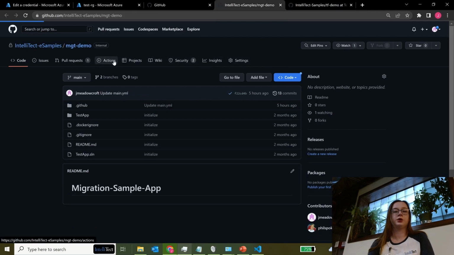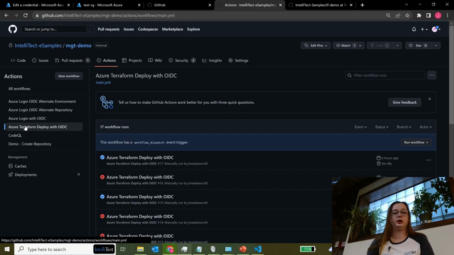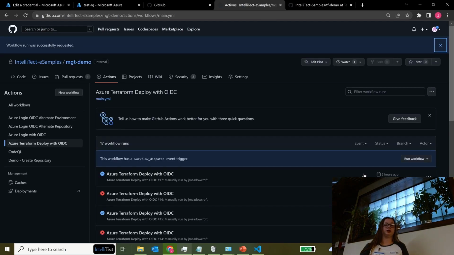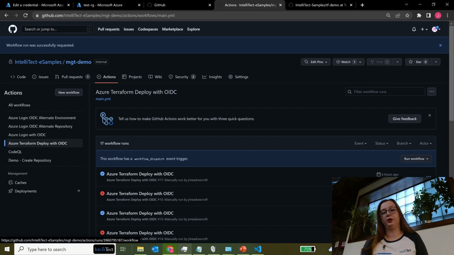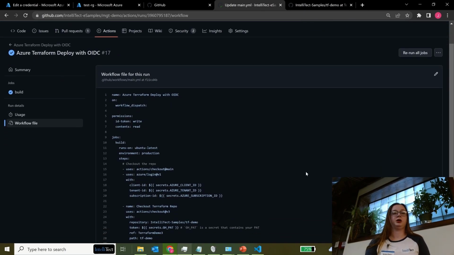We're going to start doing a GitHub Actions workflow run. This is the automation portion that we talked about. This is the name of this workflow, and it's Azure Terraform deploy with OIDC. We're going to just hit run on this, and then we're going to watch it run and see what happens. First I'll take a look at the actual file that we're running. This is the top level, what's going to be executed.